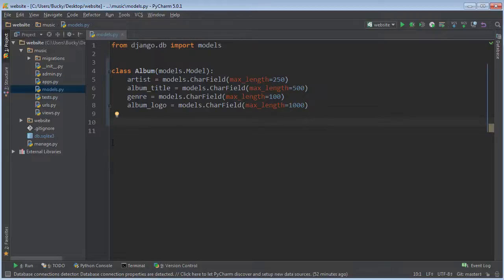Now after this, I'm going to create one more class, and I'm going to name this Song.